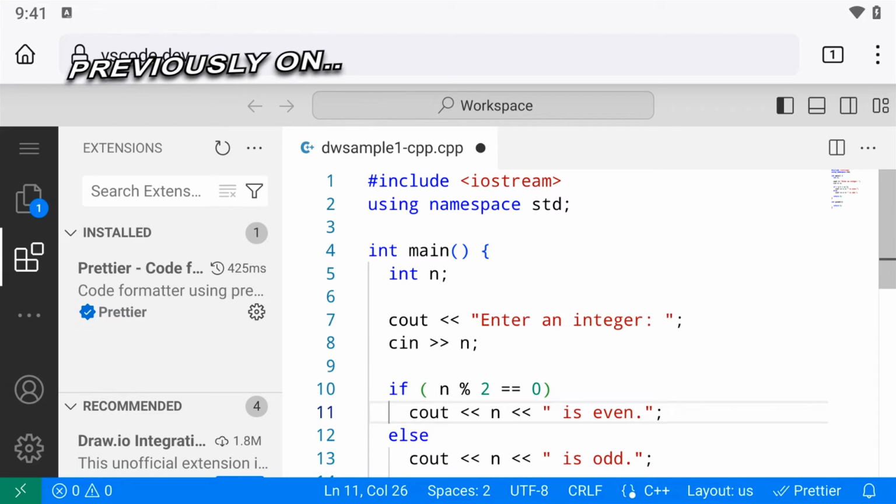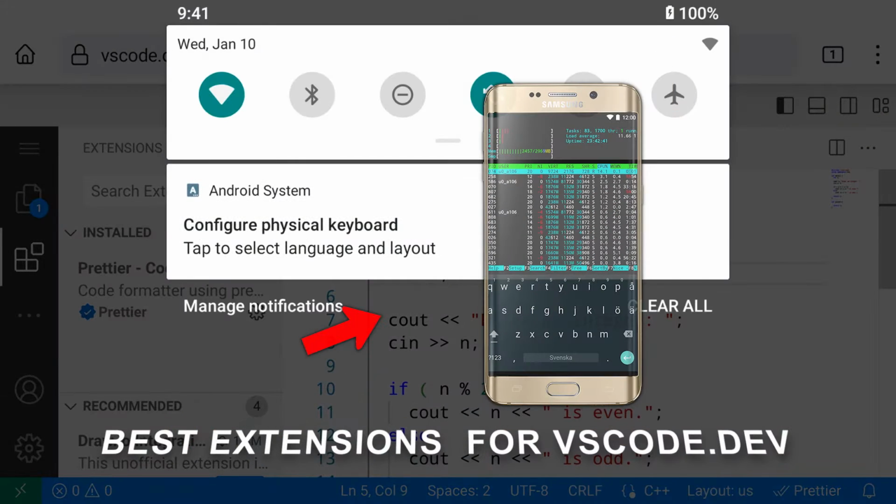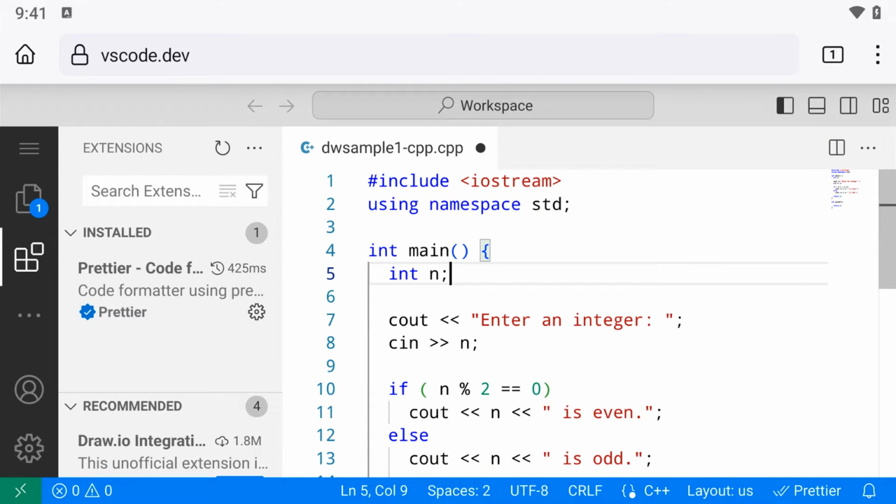In the previous video, we looked at how to install VS Code on a mobile device as a progressive web app. In this video, we are going to be looking at the best extensions for VS Code for the web and how to optimize it for maximum performance.